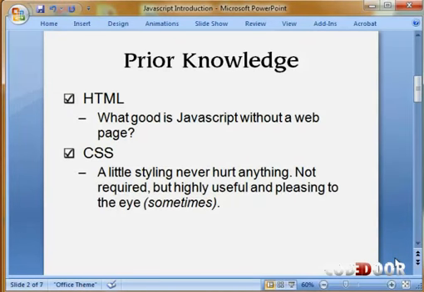First, the things you need to know, which you probably need to know HTML because you really can't use JavaScript without a web page. You need to know CSS, because a little styling never hurt anyone. Not required, but highly useful and pleasing to the eye.